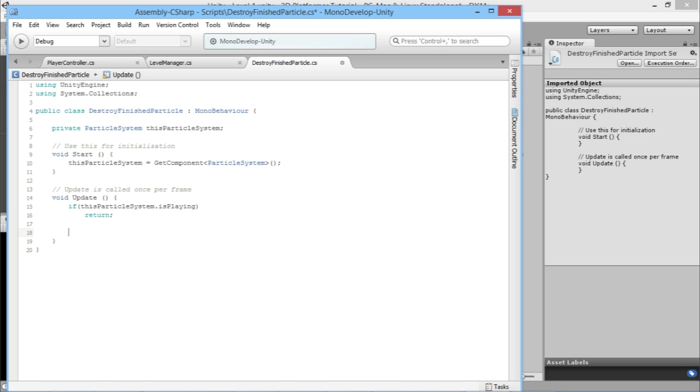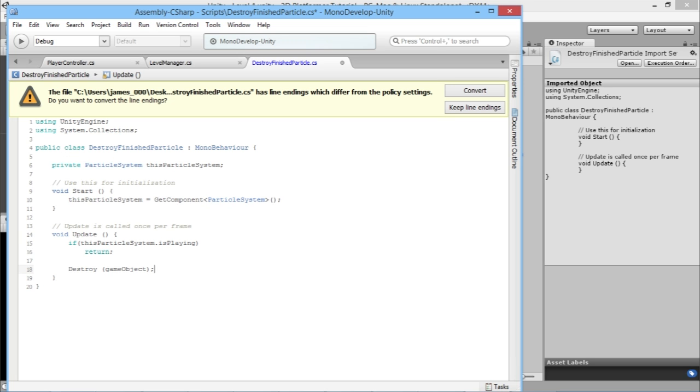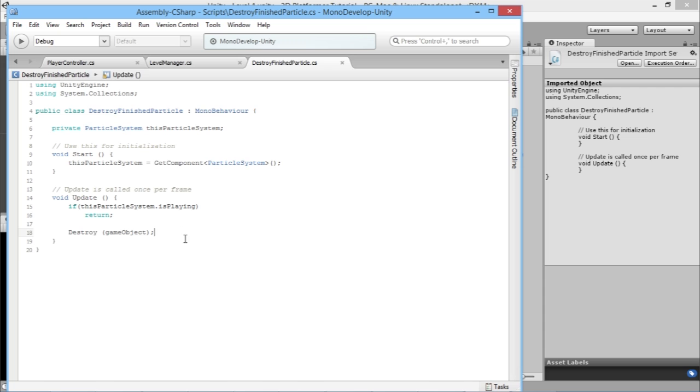The only reason we'll get onto the next bit here is if the particle system is not playing, which means it's finished playing, so we don't need to worry about it anymore. So all we're going to do is Destroy bracket gameObject. What that'll do is completely remove that object from the system, and it'll free up some more memory for us in the game. So we hit save, and again convert if you need to. Sometimes that comes up, it depends on how your computer is configured, but it doesn't really matter too much.